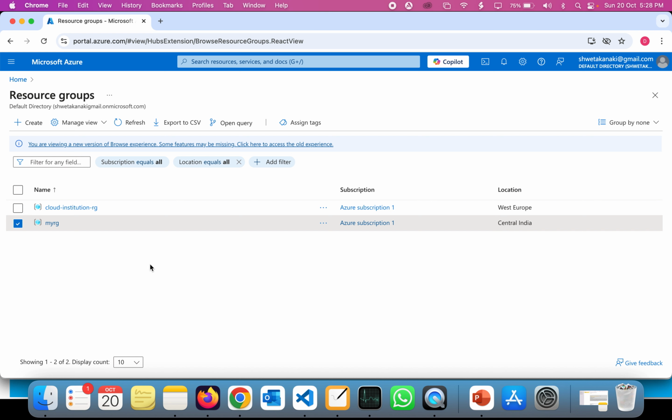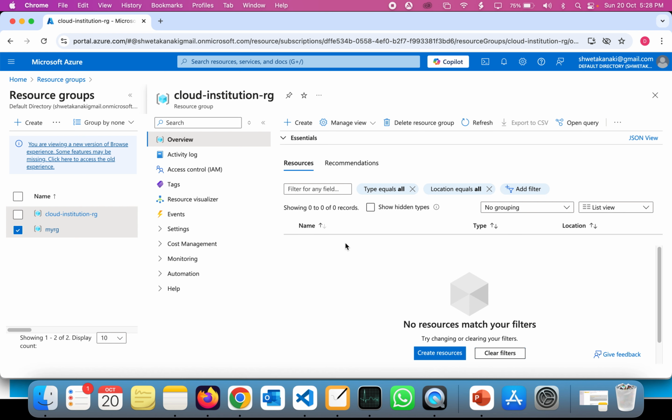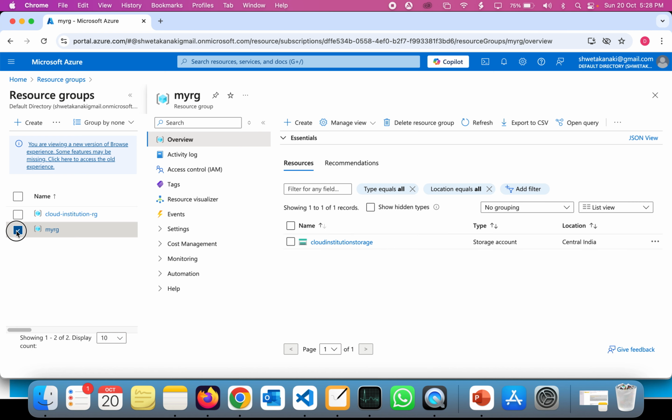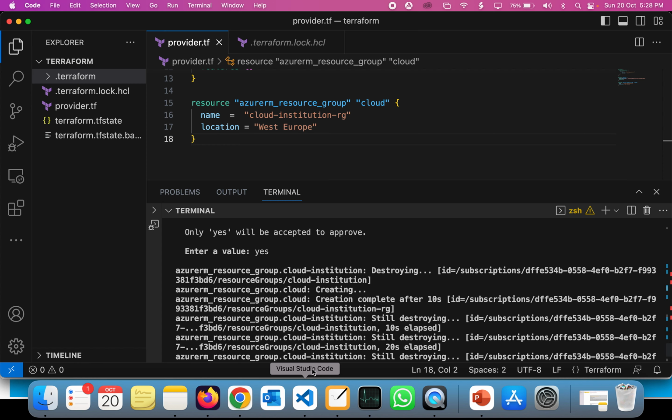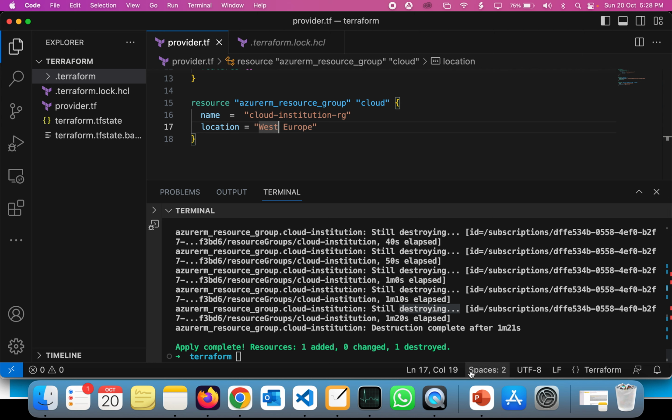If you go inside this cloud institution RG, I don't see any resources because I have not created any resources inside this resource group. But if you click on my RG, you can see one of the resources has been created. So this is how you create resource groups in Azure using Terraform. Hope you understand this concept and know what a resource group is.